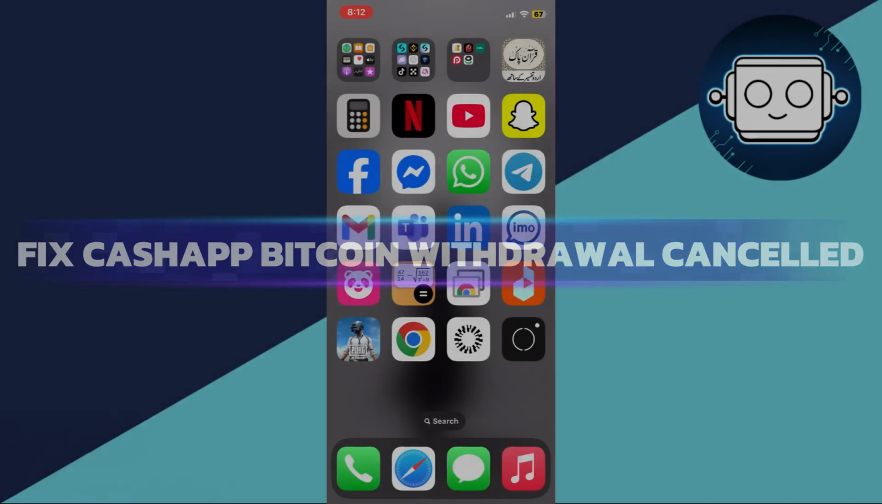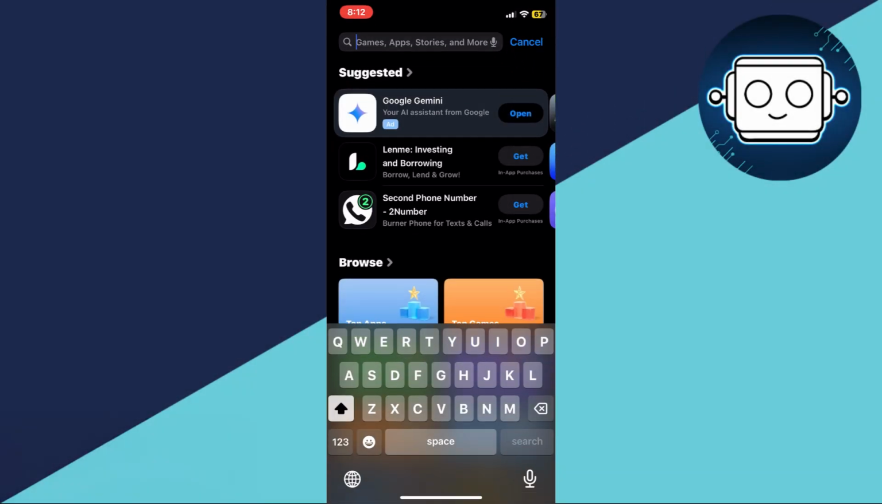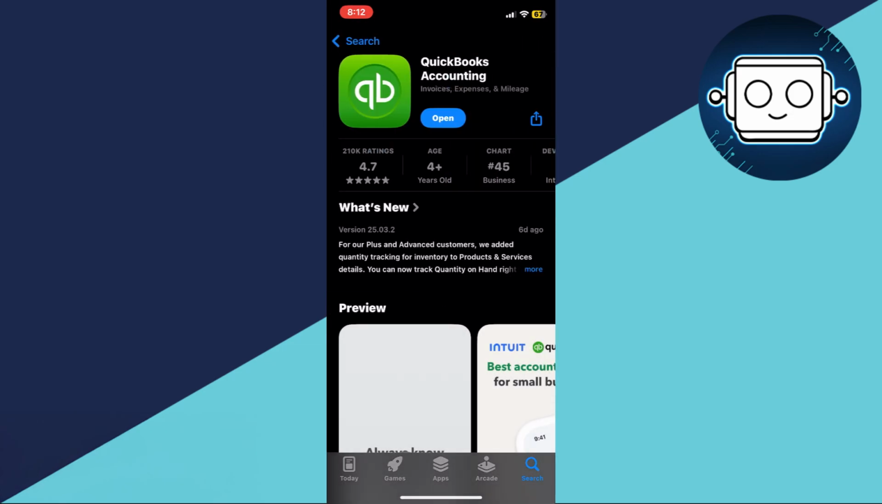Alright, let's begin. First, open the App Store on your device and search for Quickbooks. Make sure the app is updated to the latest version. If an update is available, install it and check if the issue is resolved.